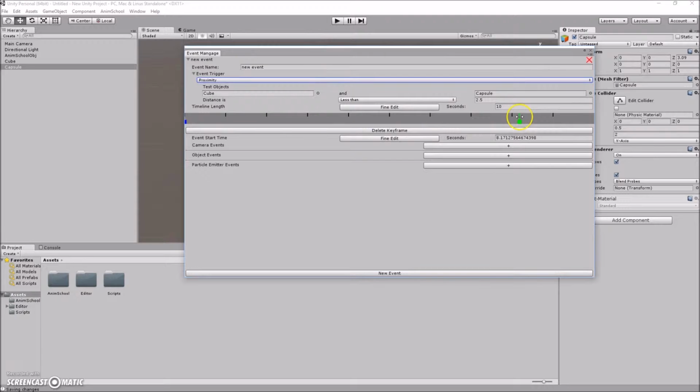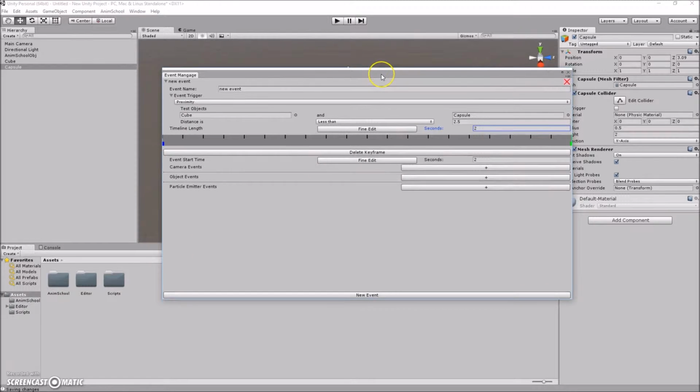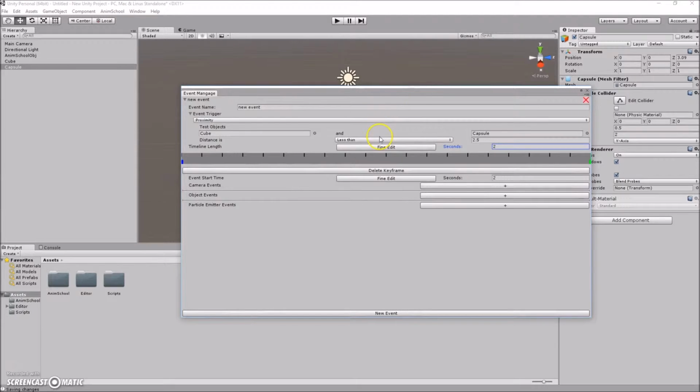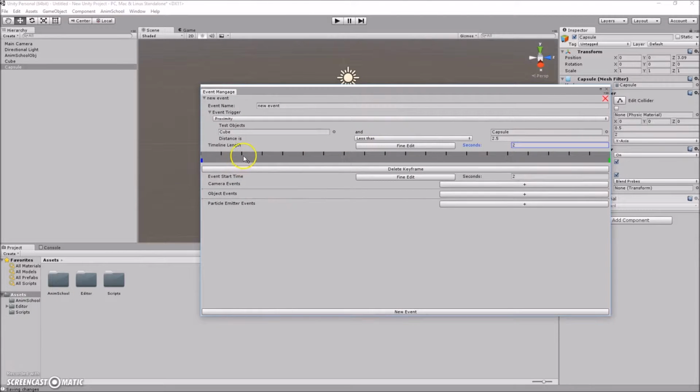Let's create another keyframe and put it at 2 seconds. And let's make the timeline only 2 seconds long. When the event plays, it will play the entire timeline. So even if you don't have a keyframe at the end of the timeline, it will still keep playing. So I set the timeline length to 2 seconds so that it will stop at 2 seconds rather than keep going afterward. Okay. I'm going to create another keyframe here and another keyframe here.